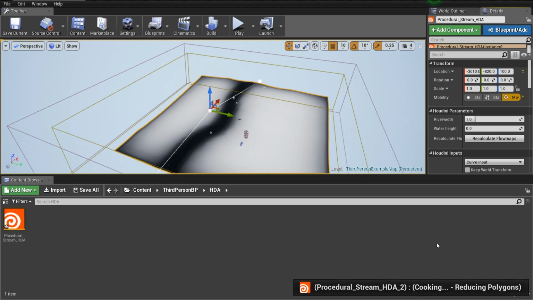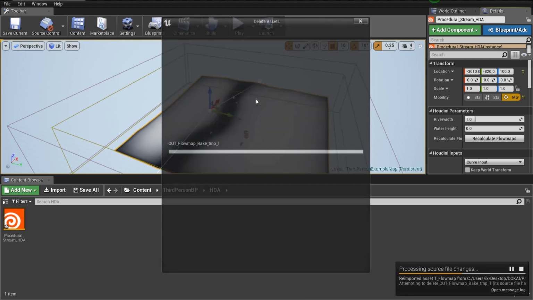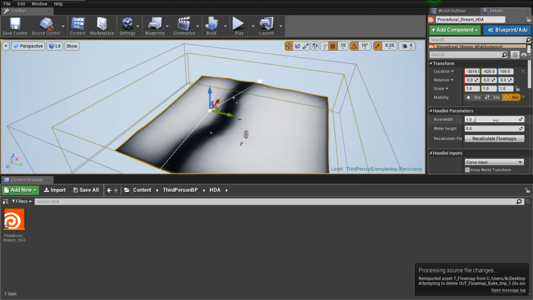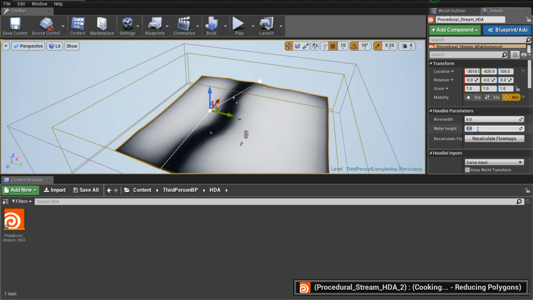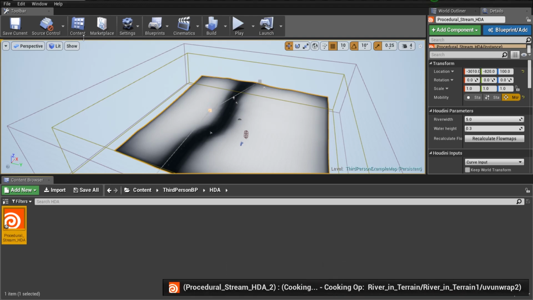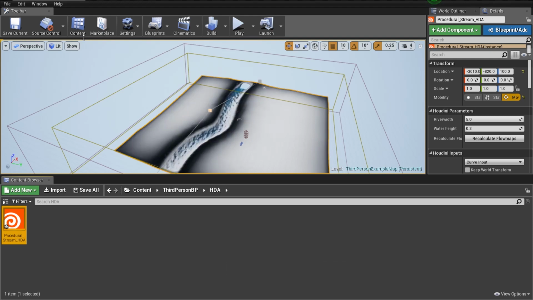And as you can see, it opens up a screen and it asks if I want to delete the temporary file. So I'm going to delete that one, and then I'm going to set my width a little bit different. I'm going to change my water height to make sure that I actually see what's going on. I'm going to rebuild the instances, so I'm going to recook again. And one more time, I'm going to recalculate the flow maps, because now our river is wider.